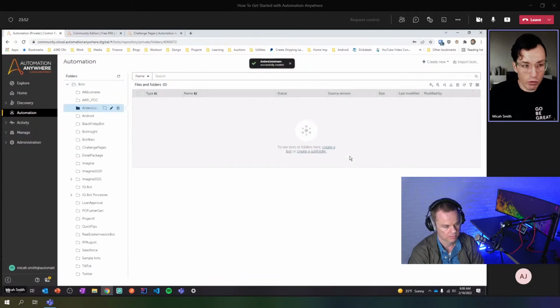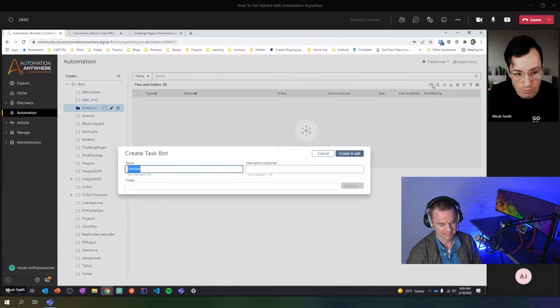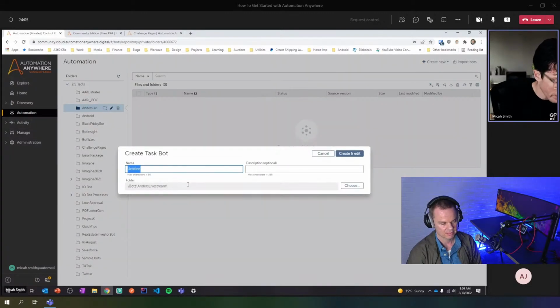And so now I have a folder. Again, this is just like a Windows repository that I might have set up, right? I've got a folder for Anders, and then I'm going to create a bot inside of that. And we'll call this one First Bot. And I'll hit Create and Edit.